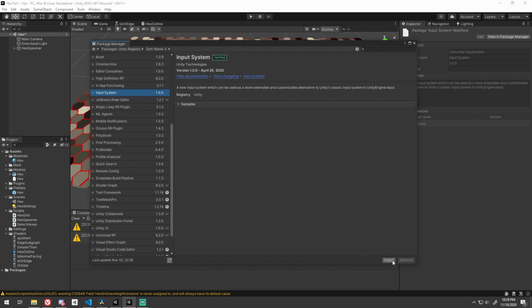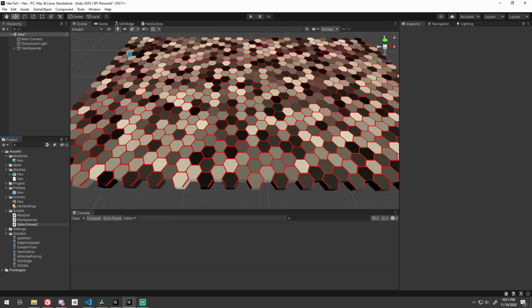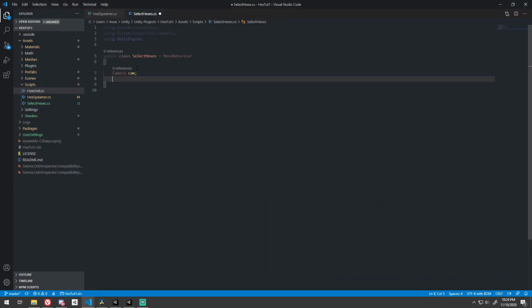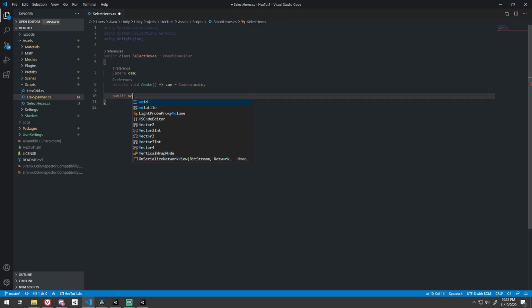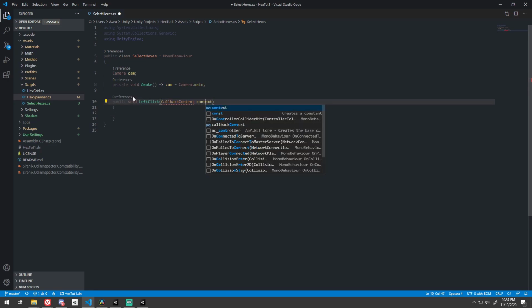So to make our lives easy, let's use the new Unity input system for this. You can add it in the package manager. Doing so will restart your editor. Now let's add a select hexes mono behavior. Since we're detecting where the player clicked, we need the camera to form a ray. Then write a public left-click method that takes callback context from the new input system.